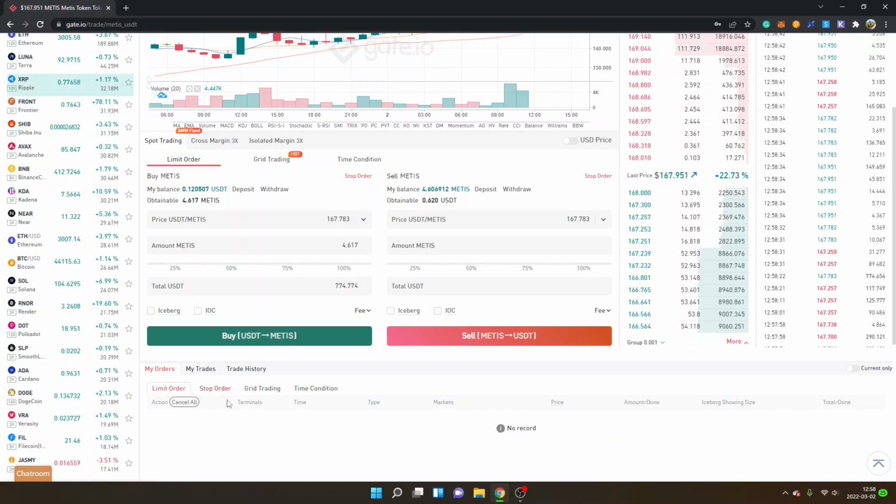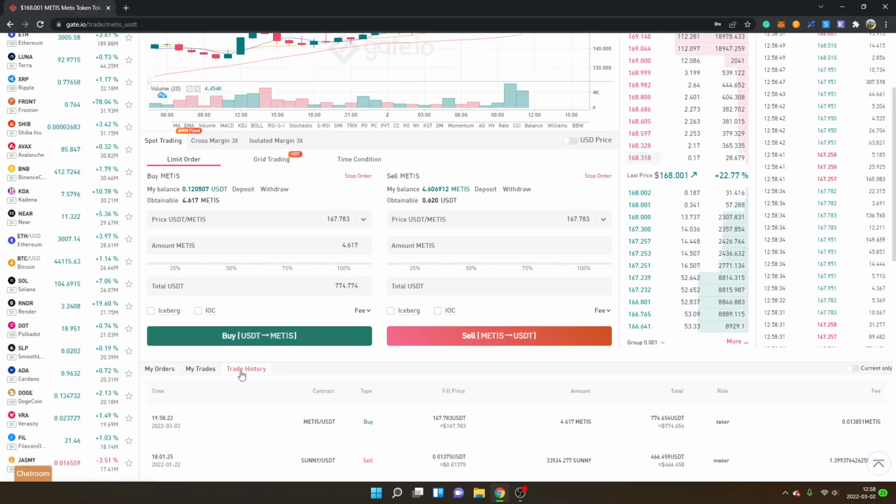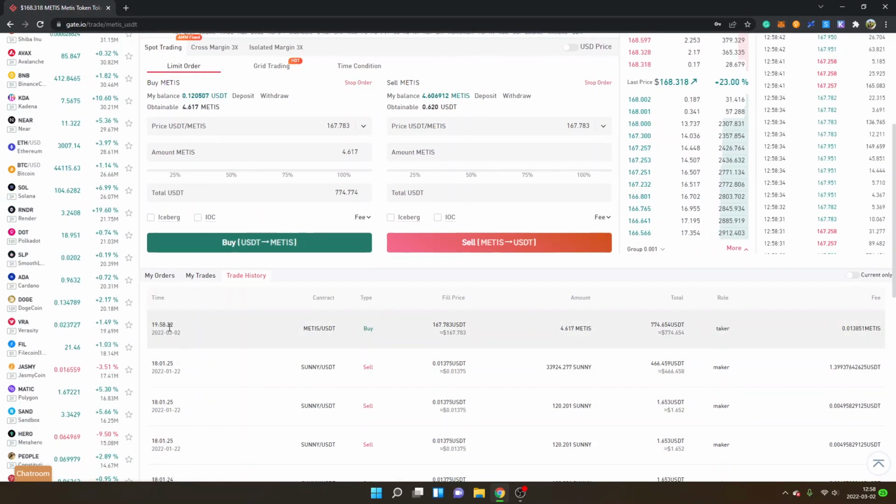Once your order goes through and your purchase gets filled, you can go to trade history, and then you will be able to see your purchase and buy history right here. So you can see contract, Metis USDT, and how much I purchased.